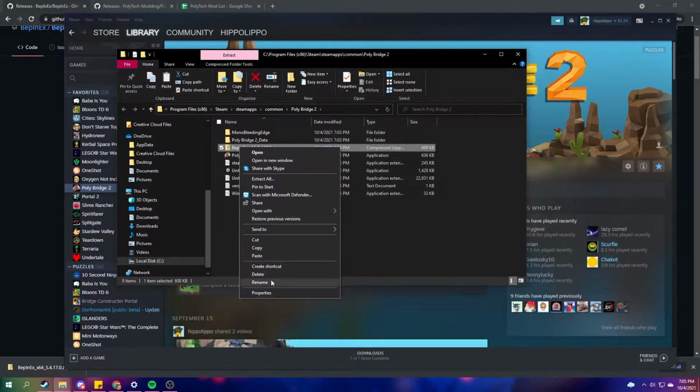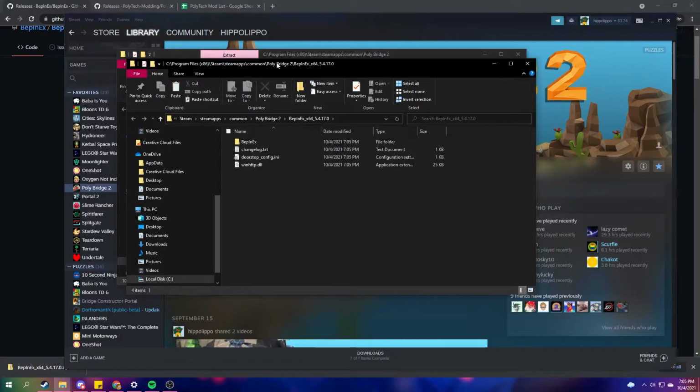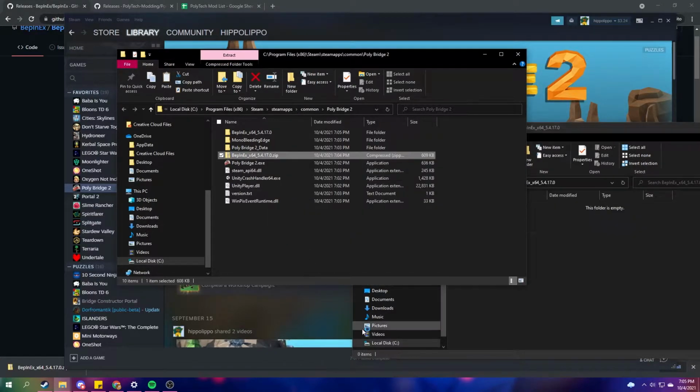And then you'll want to right-click it, and then press Extract All, and then extract it into here. And then you take all the files that come out, and you use Shift-click to select them all, and then you drag them into here.